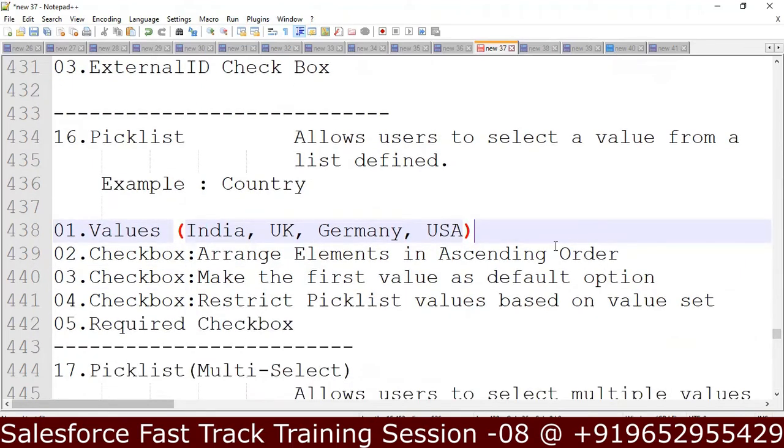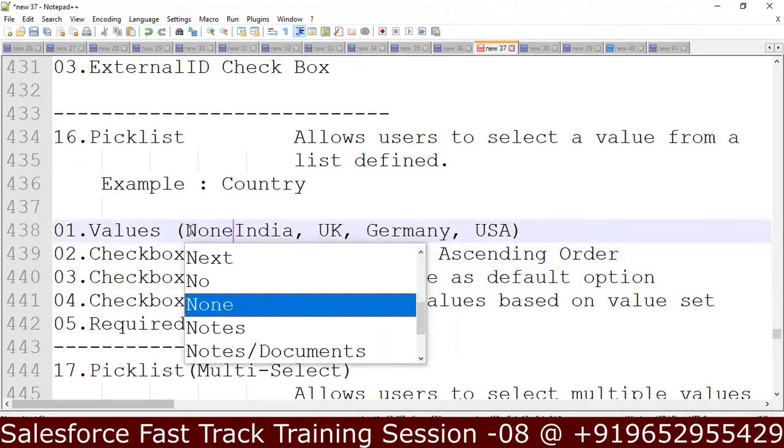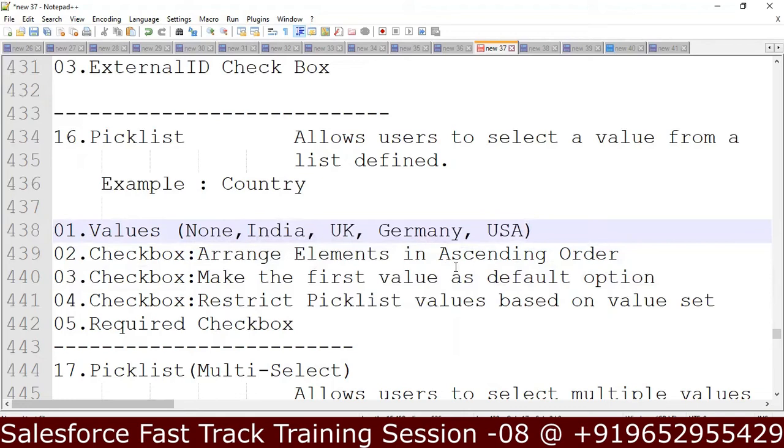We can arrange the elements in ascending order. It will show from A to Z. If you enter values like India first, Germany next, and select this checkbox, it will make the values in ascending order. We can select a default option as well. We will give none in the starting. We can make the default option none.